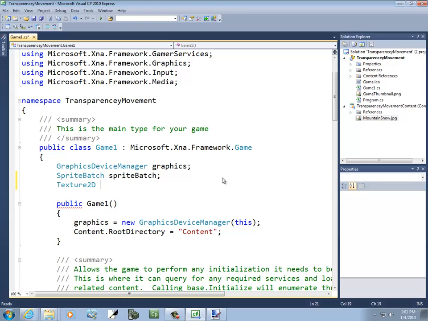Now I want to give this a name. This is the picture we're going to put into our game. It doesn't matter what you call it. I'll call it mountain.